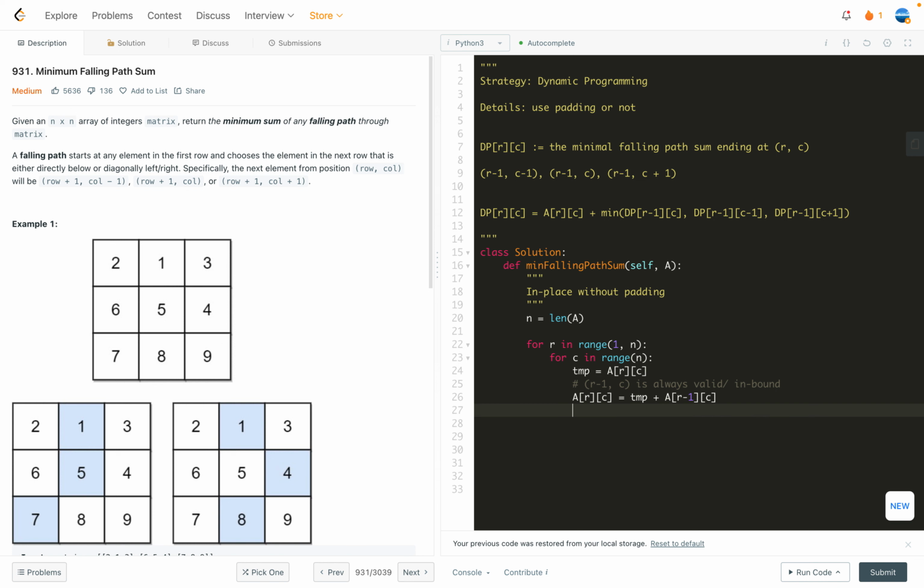Now let's do it one by one. If C minus 1 is greater than or equal to 0, in other words in bound, we can further update this R C to be the min of the current state of A R C and temp plus A R minus 1, C minus 1.